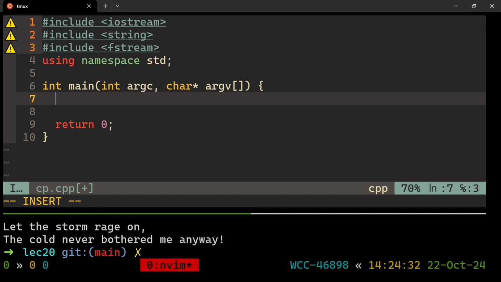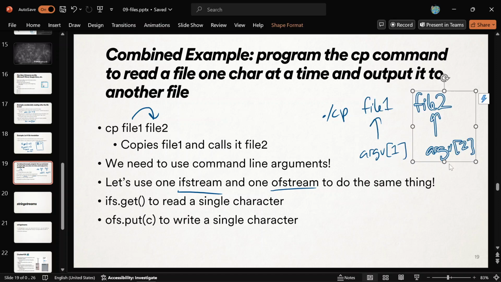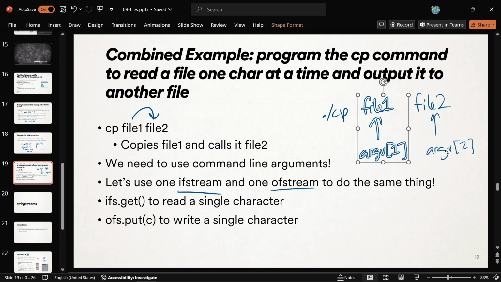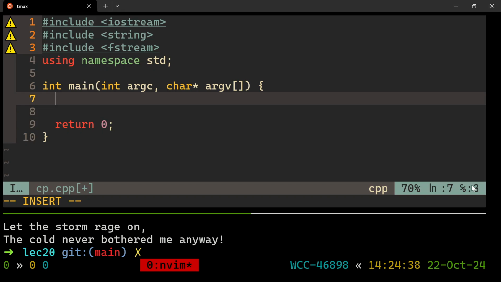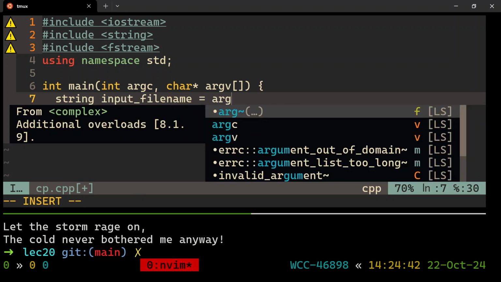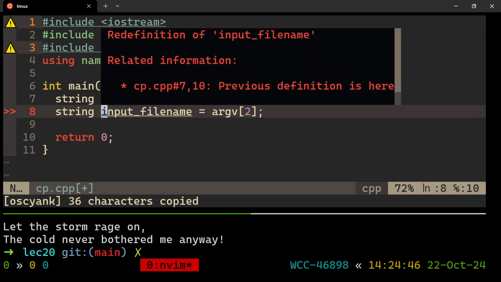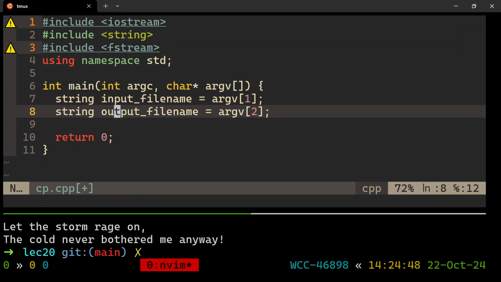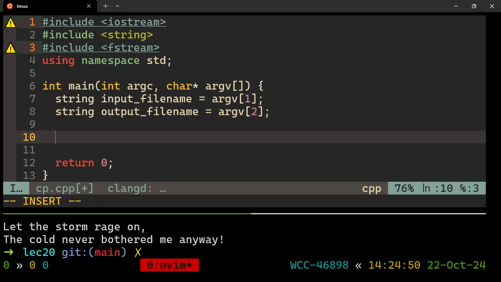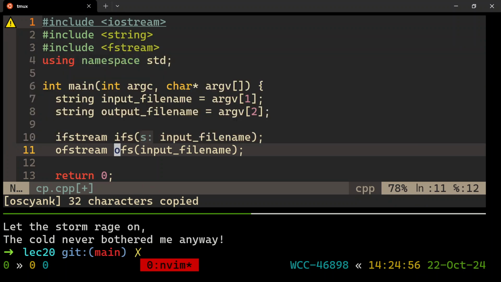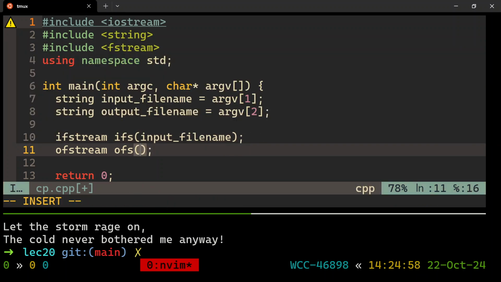Then let's get the input file name and the output file name in string variables. So argv of 1 is the input file name, argv of 2 is the output file name to copy into. String input file name is argv of 1, and argv of 2 will be the output file name. Now I need to open an ifstream to read from the input, and an ofstream to write to the output file name.